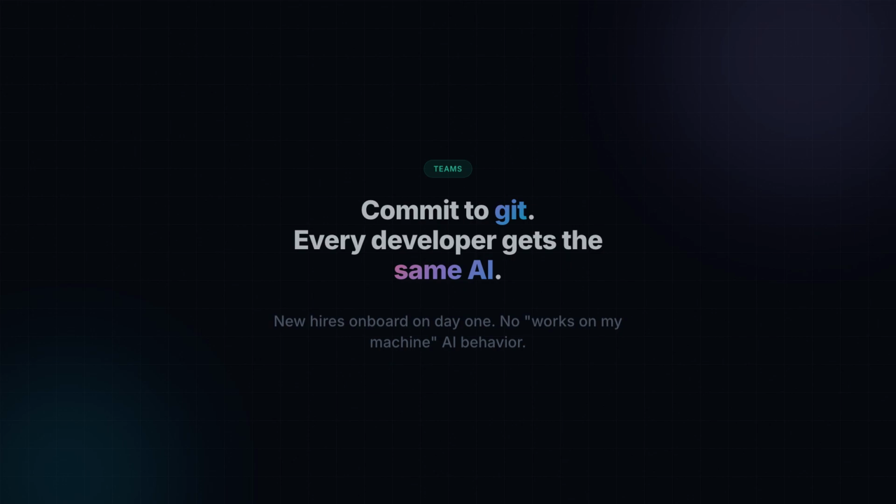When you work alone, CLAUDE.md is a productivity boost. When you work on a team, it becomes essential infrastructure. Here is why. You commit CLAUDE.md to your repository. Now every developer on the team gets the same AI behavior.